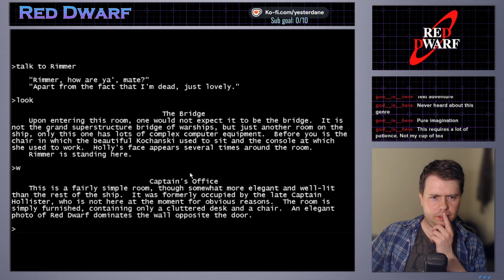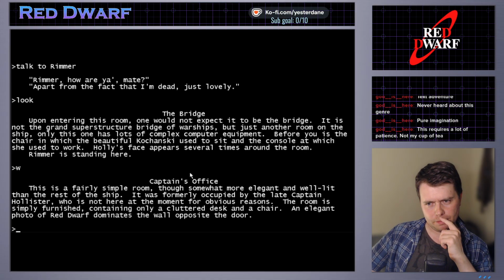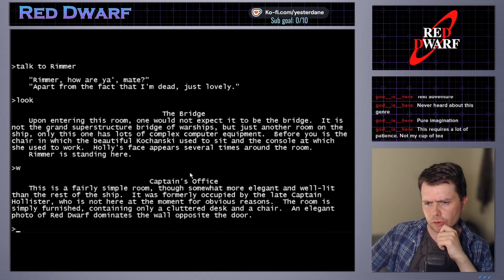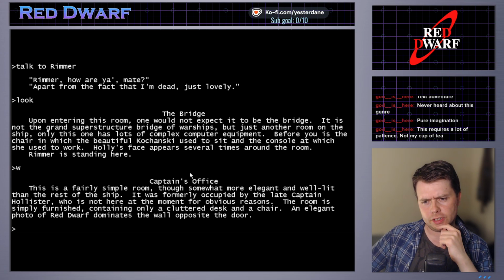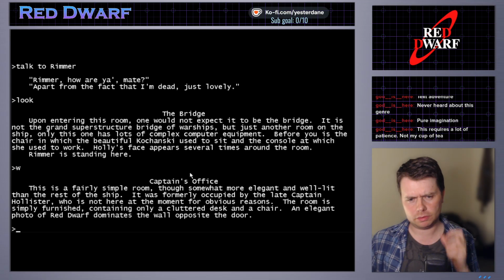Alright, let's try this. This is a fairly simple room, though somewhat more elegant and well-lit than the rest of the ship. It was formerly occupied by the late Captain Hollister, who is not here at the moment for obvious reasons. The room is simply furnished, containing only a cluttered desk and a chair. An elegant photo of Red Dwarf dominates the wall opposite the door.